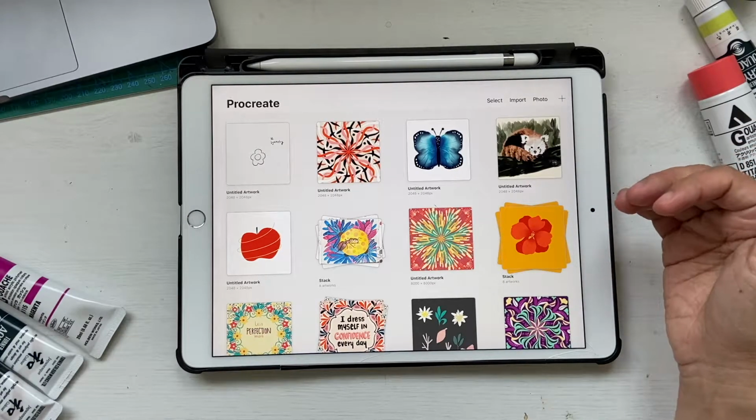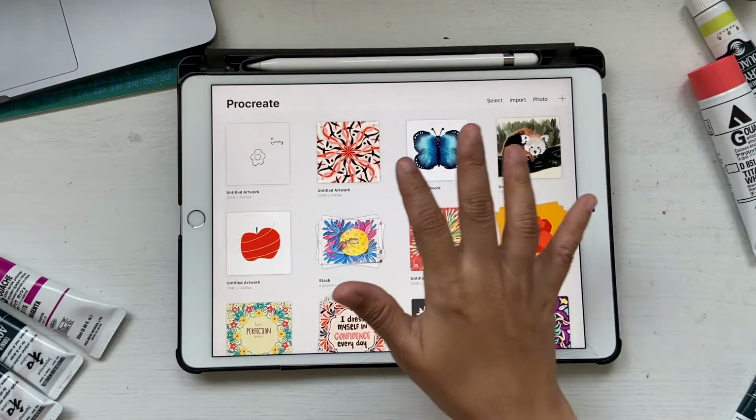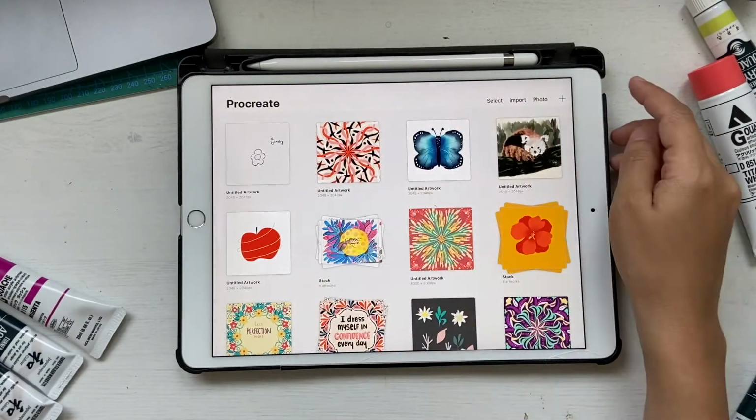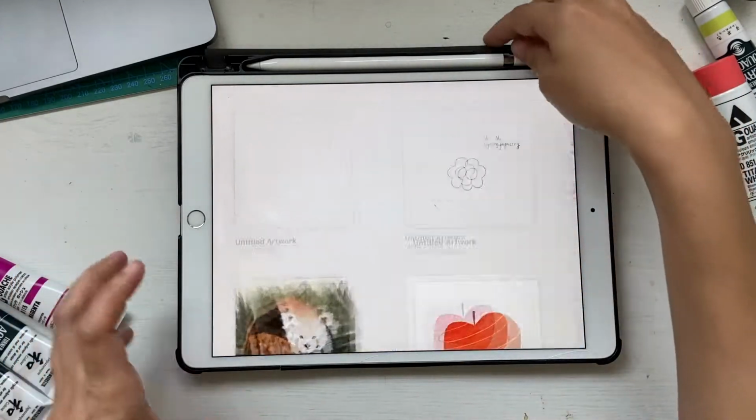Before you start this tutorial, make sure to download the color swatch and the sketches if you want from the link provided in the description box. Go to your Procreate and click on the plus sign, and we're going to use the default square for our illustration.